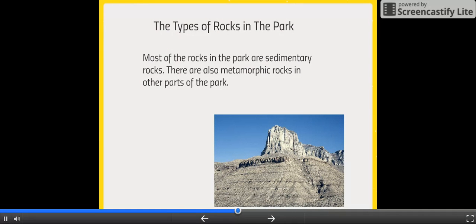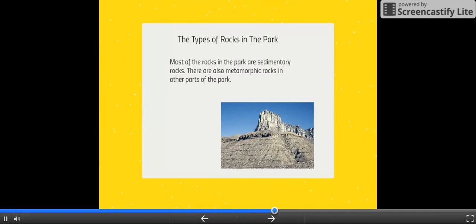Types of rocks in the park. Most of the rocks in the park are sedimentary rocks, which mean rocks that have been piled together and make one solid object. In some other parts of the park, there are metamorphic rocks too.